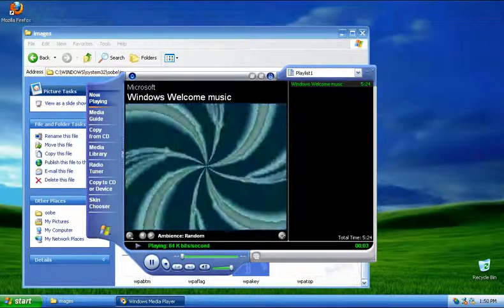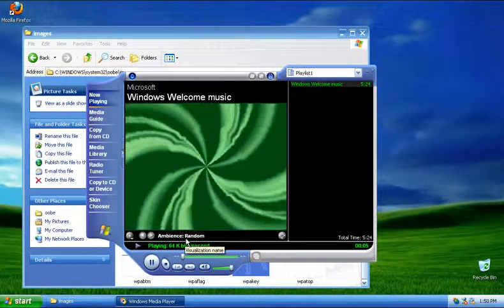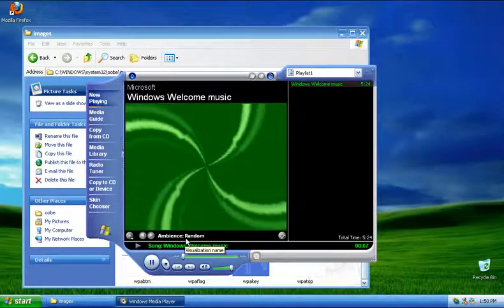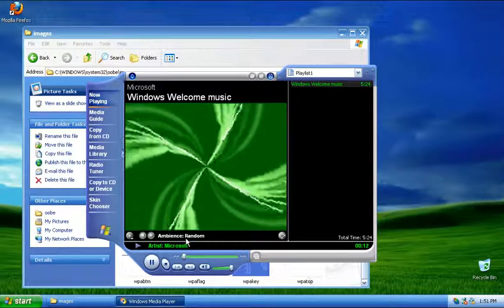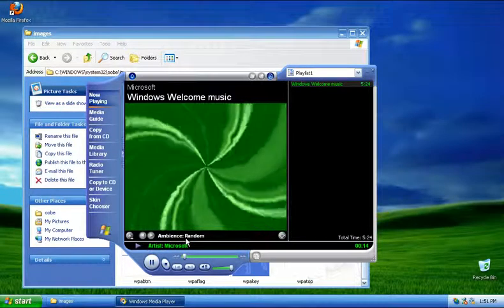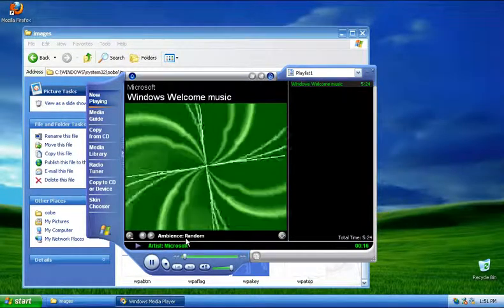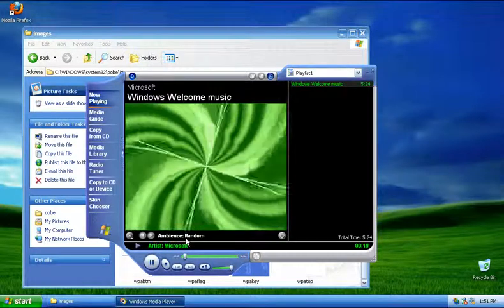Voila! And it's actually a good music. I like it. Lots of people like it. You can copy this on your flash drive and take it with you. If you're using Windows 7 or Vista, you're out of luck because those operating systems do not have this music installed.